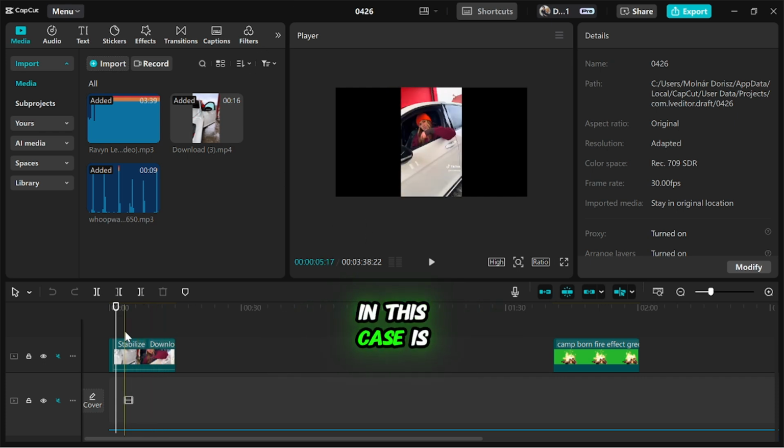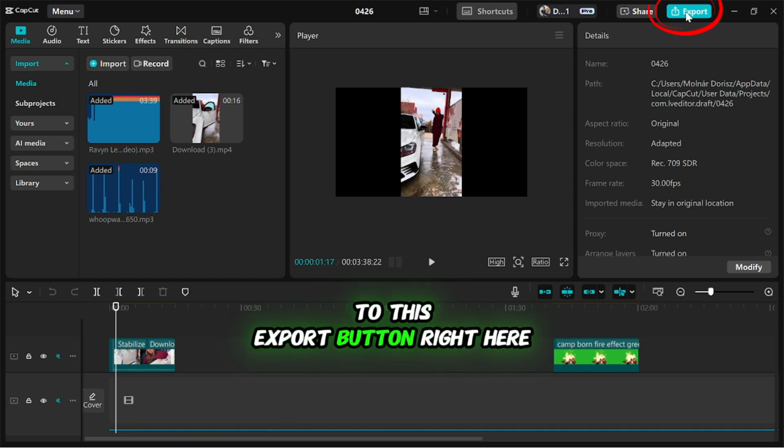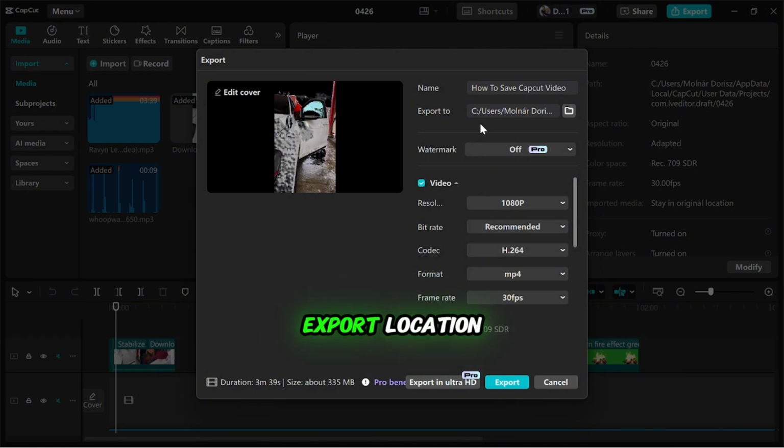What you need to do in this case is, when you are finished with the editing, you just need to go to this export button right here and click on export, and then you can give a name to the project and choose the export location, so the export path where the video is going to be found.